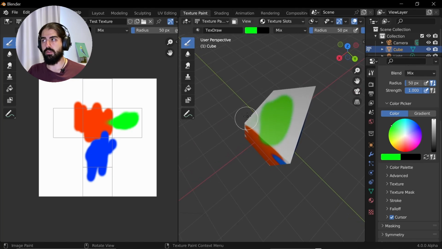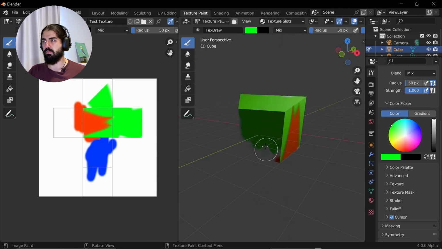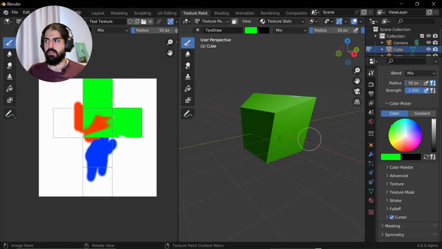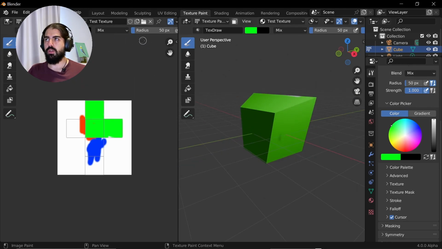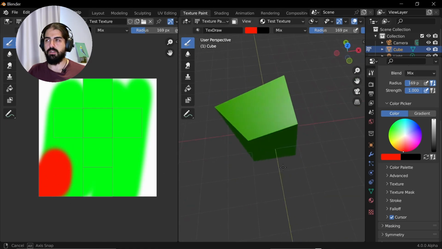Let's make this side green. You can also work the other way around. Just paint in whatever you like. And there you already have the basic things you can do. You can paint everything. You can change the size of the brush. And as you can see, the outside parts don't affect the texture. You paint this part red, but you won't see any red on the box.